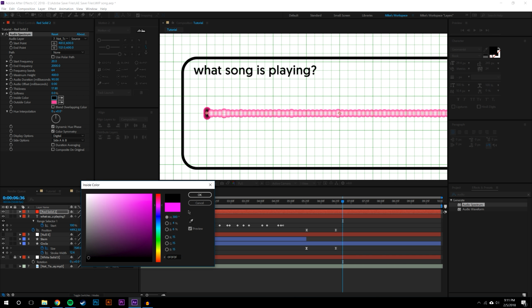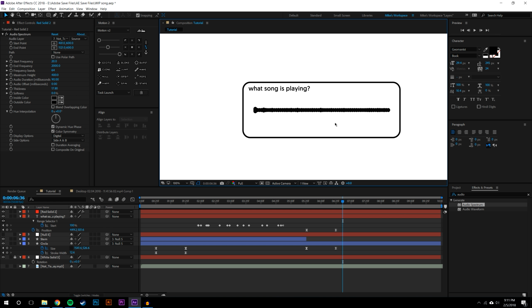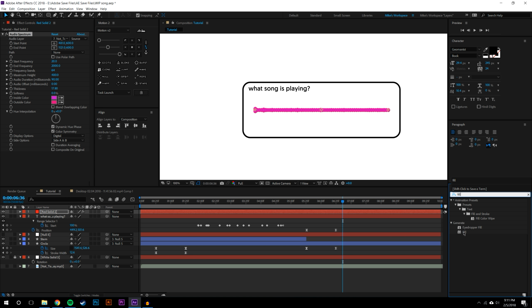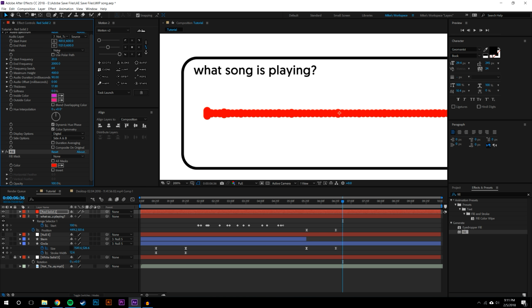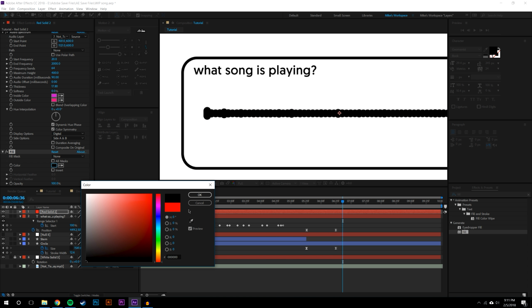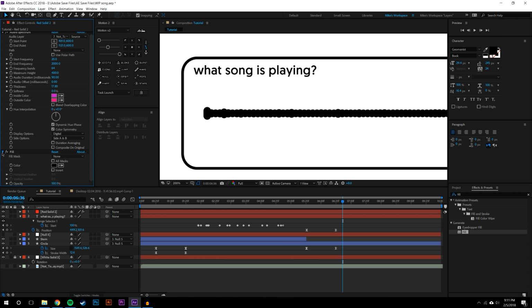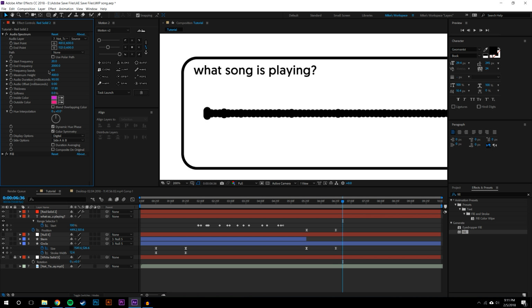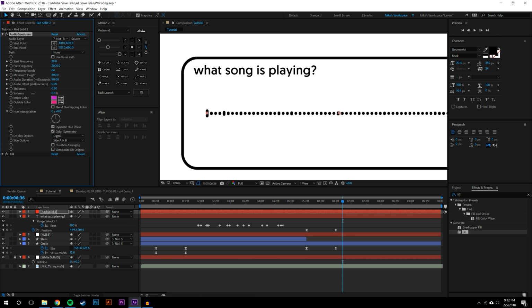Or alternatively, you could just make this purple and then add a fill to it, which I'm going to do because it kind of irritates me that I can't get it perfectly black. So I can just make this black now. I don't know why it does that, but it just does it. So decrease the thickness now.